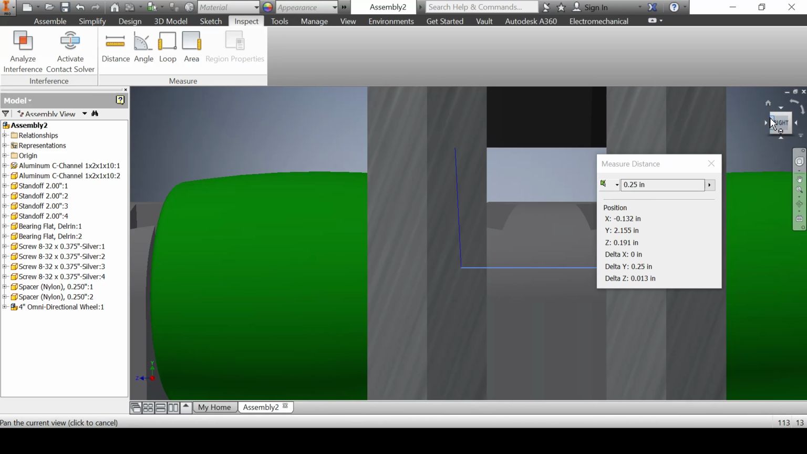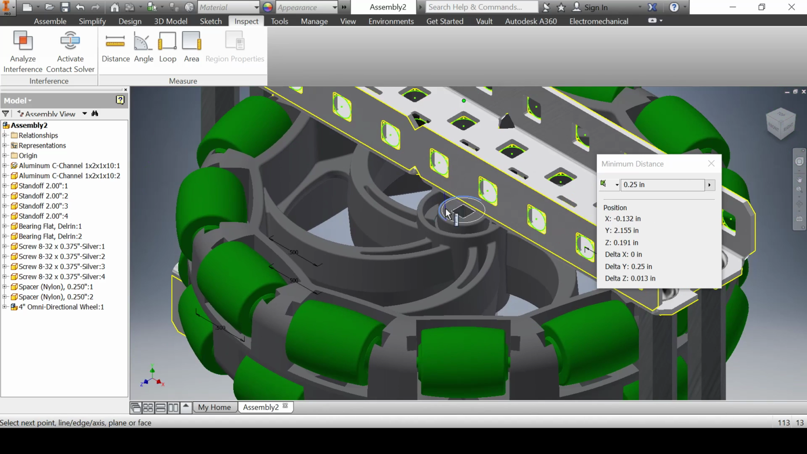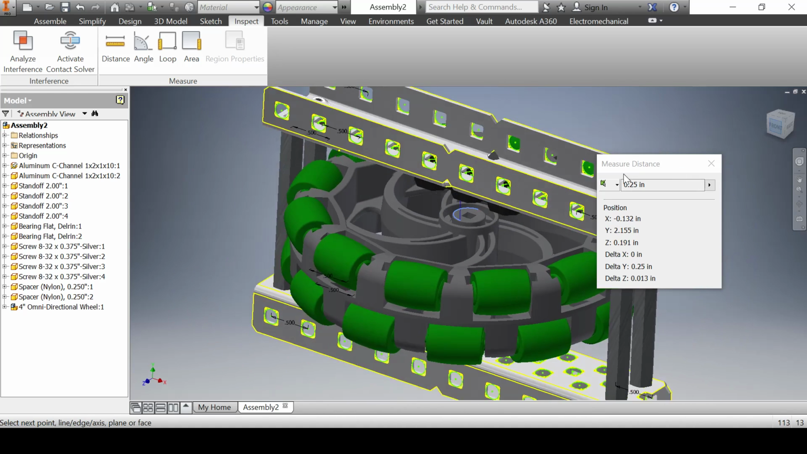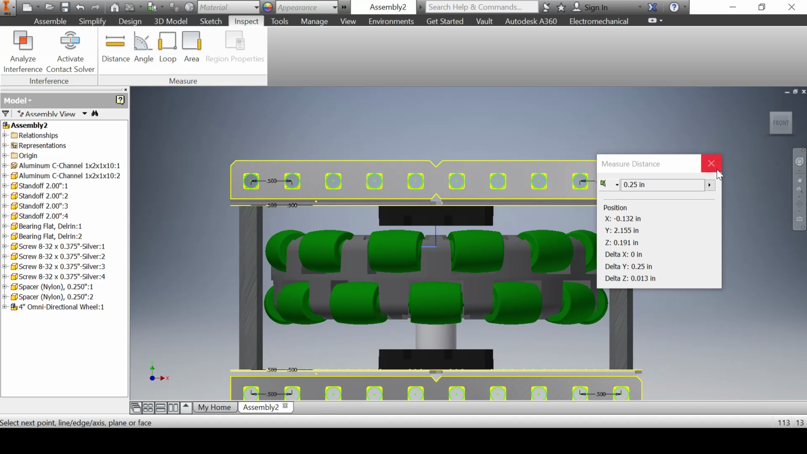So we know that now a 0.25 inch spacer will leave just a hair's length of space for wiggle room, which is great actually, because we don't want this to be tight. We want just enough wiggle room for this wheel to be able to spin freely.